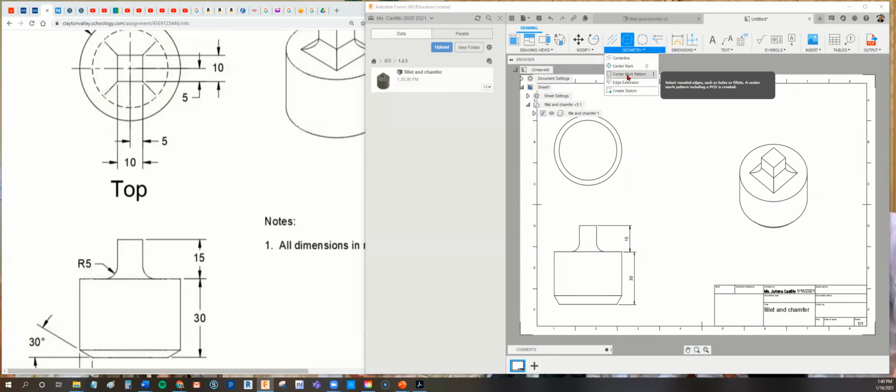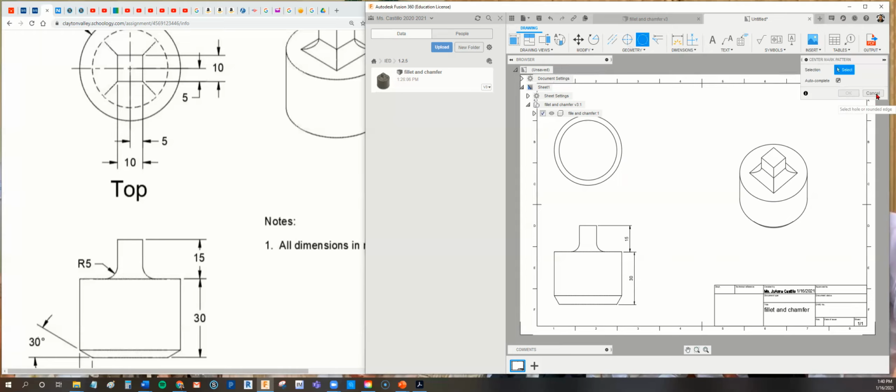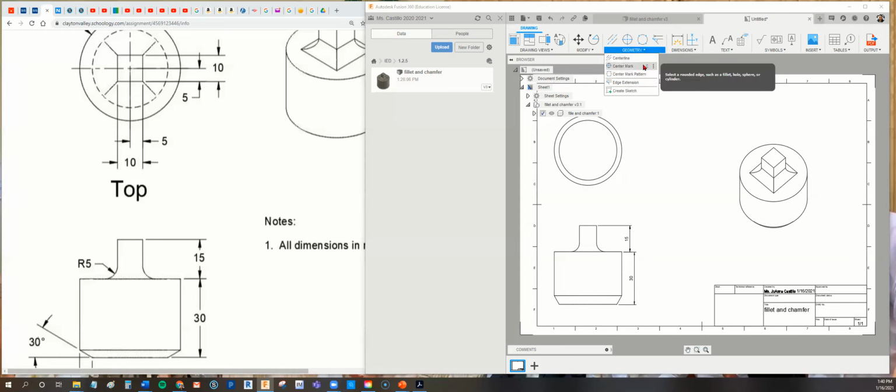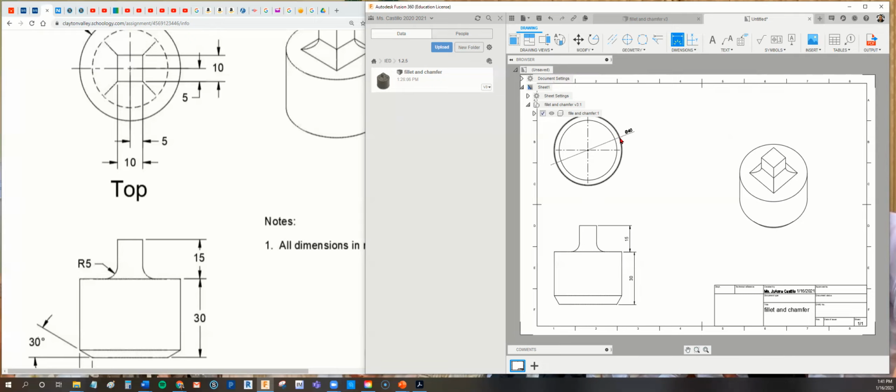Center mark pattern. I don't know. Center mark. Center line. Didn't we just do that? I'm going to click on this edge. There. Okay. Now I'm going to click on dimensions again. All right, and then I'm going to click on the edge of the circle. We know that diameter was 40, so I'm just going to leave it like that.